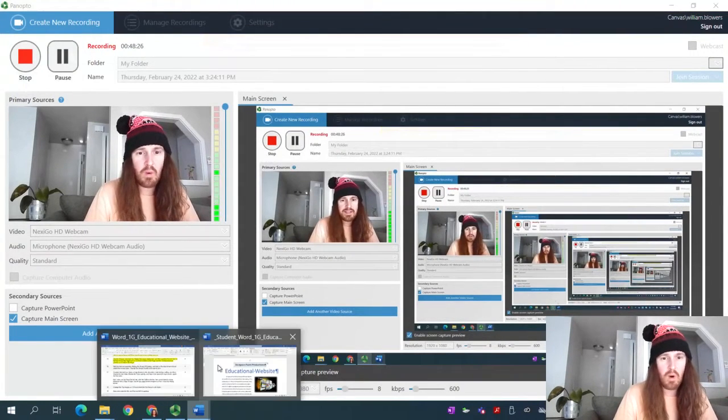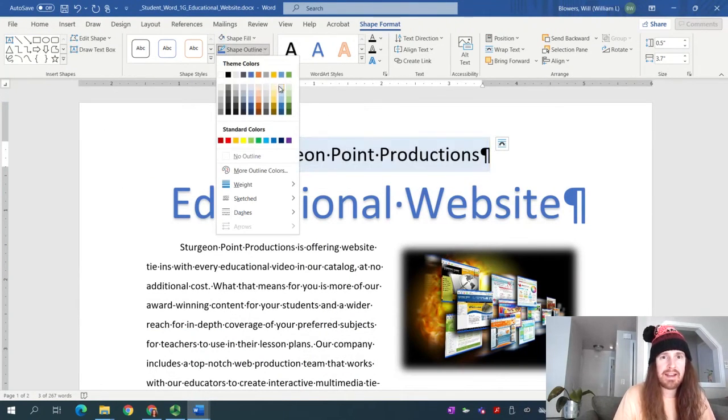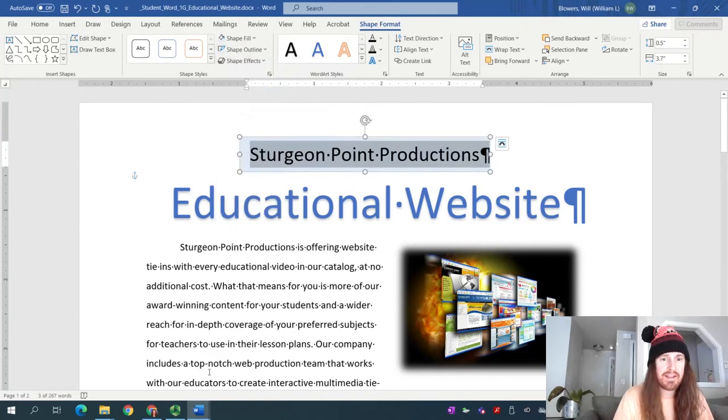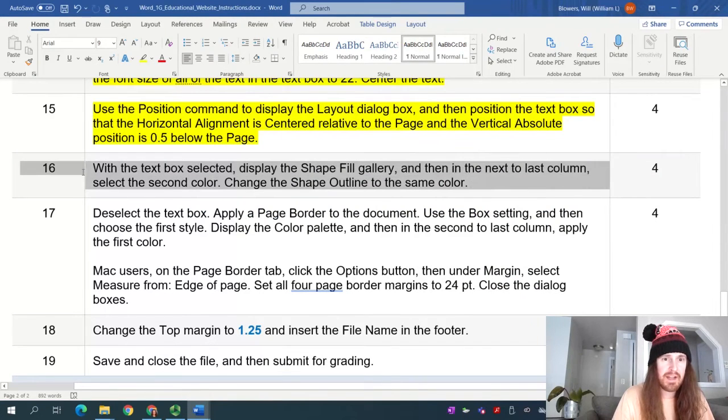And we'll choose the same one for Shape Outline. So with it still selected, click on Shape Outline. And here we are again. Alright, Blue Accent 5 Lighter 80. So that's that. 4 points. We're just about done. On to step number 17, which has us deselect the text box.